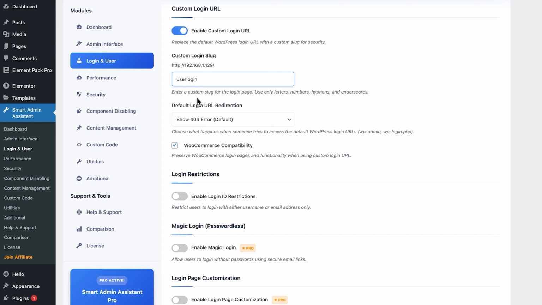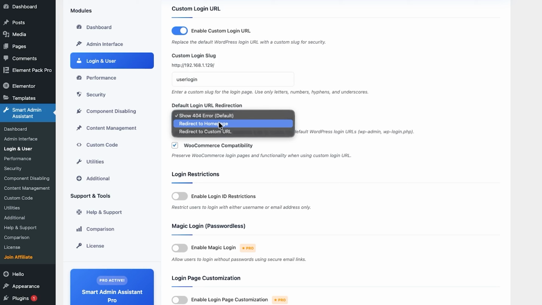Once your custom URL is set, the default login URL redirection option lets you decide what happens when someone tries to access the original WordPress login address. You can redirect visitors to your homepage, show a 404 error page, or send them to any custom URL you prefer. For instance, redirecting to your homepage helps maintain a smooth experience for users while keeping bots away from sensitive login paths. Below that, you'll find the WooCommerce compatibility option.